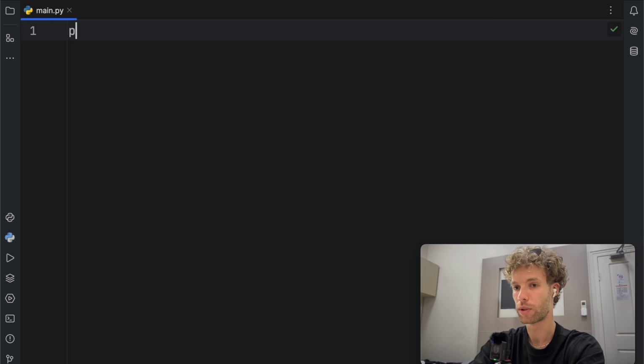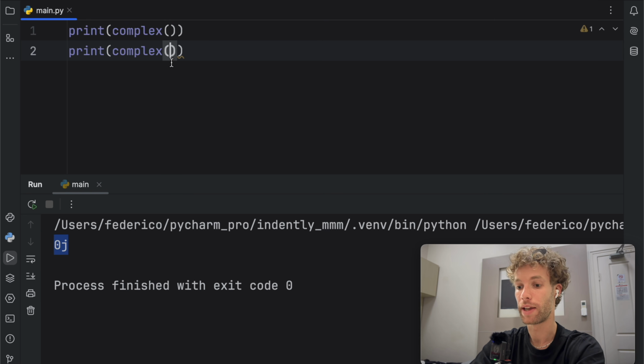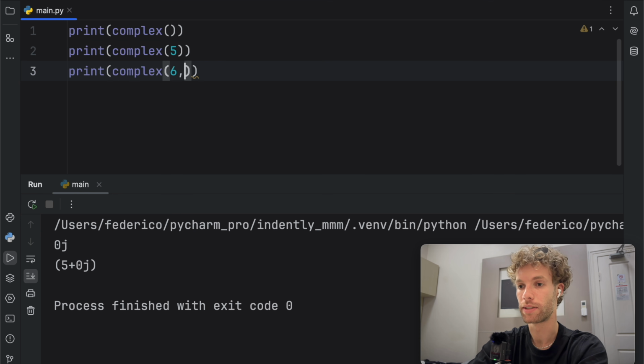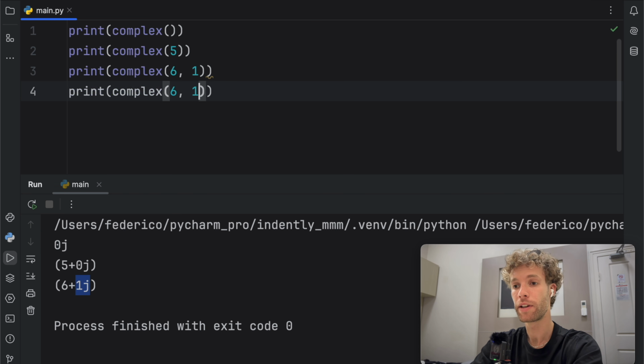Now here, what we're going to do is first print complex with parentheses. And what this is going to do is create an empty complex number, such as 0j. If you want to create a complex number from 5, it's going to create 5 plus 0j. So it's going to populate it with 5. Now, if you do something such as 6 and 1, it's going to create a complex number with 6 plus 1j. And finally, we can also create complex numbers from strings.